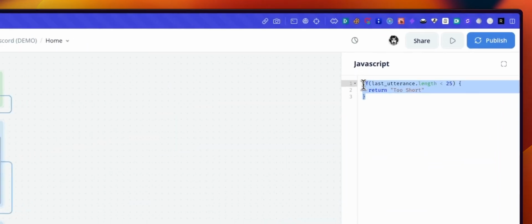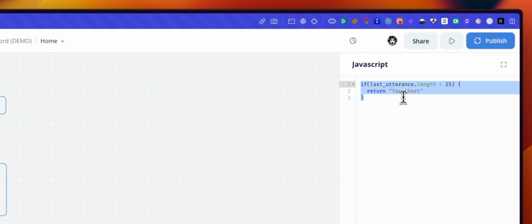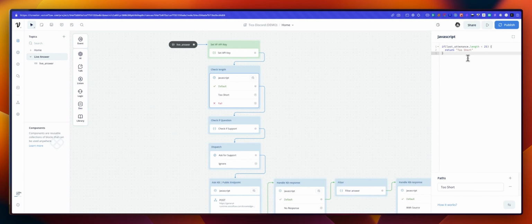Basically, this can be filtered within your integration. Is this a live question, or does it look too short, without enough context to get an answer from the knowledge base? So ignore that. Don't even send the question to your Voiceflow assistant.